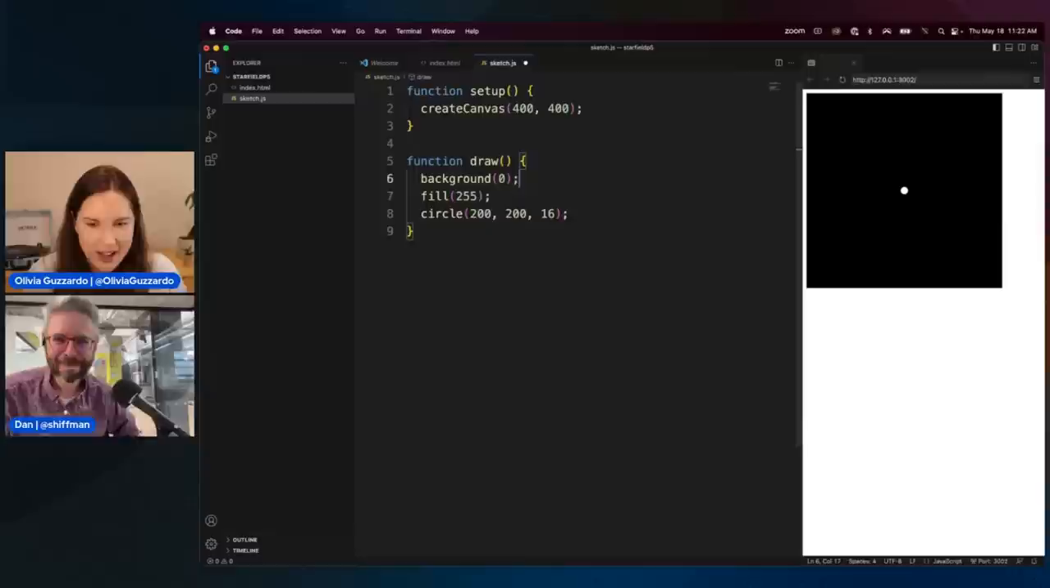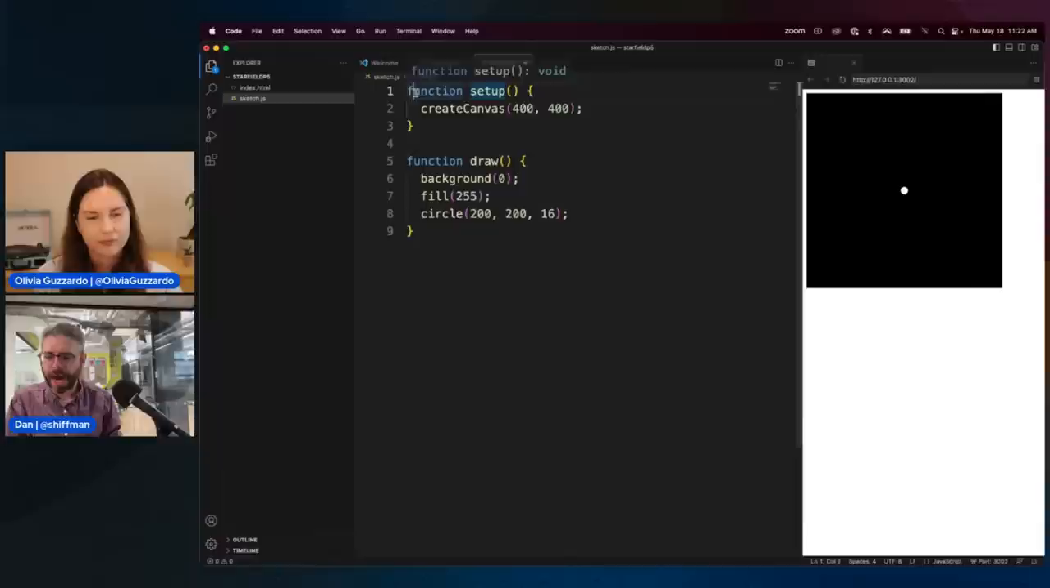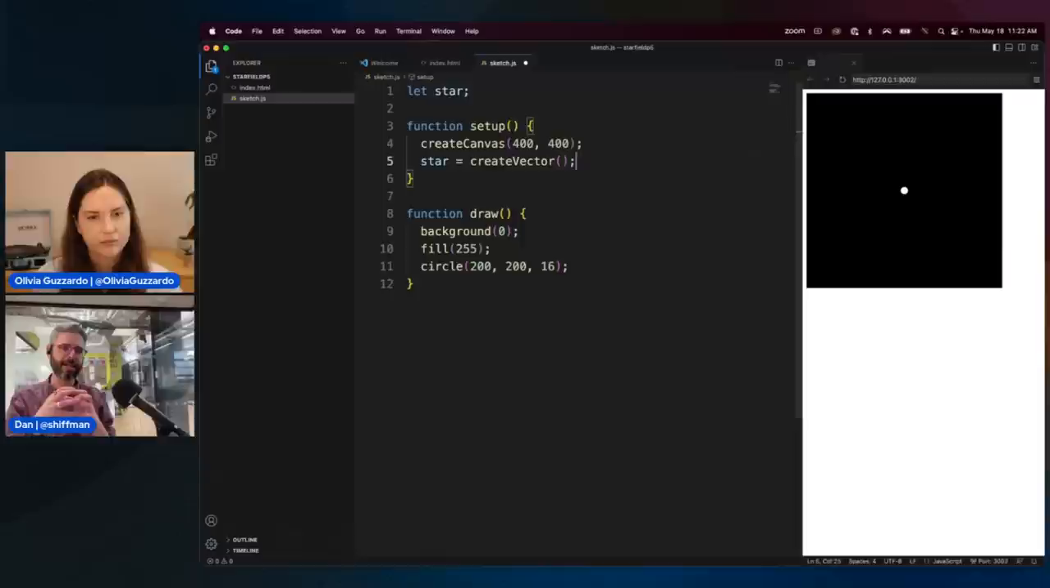Yeah. Great. So what I want to do is move this dot. Obviously I need a variable that's going to change over time, so I'm going to call a variable star. Then I'm going to say star equals createVector. This function in P5 makes an object that stores an X, Y, and a Z. Even though I'm not going to use a 3D renderer, this is a 2D renderer, P5 does have 3D capabilities, but I'm going to create a sort of 3D perspective out of a 2D renderer, which I think is a nice, friendly way to begin thinking about 3D. So the circle is now at 200, 200.